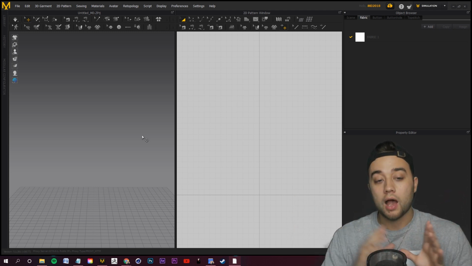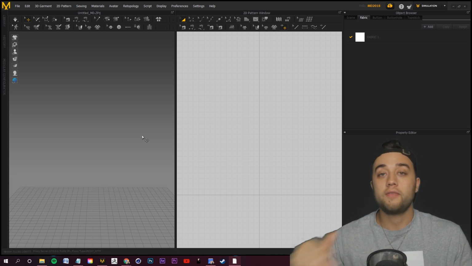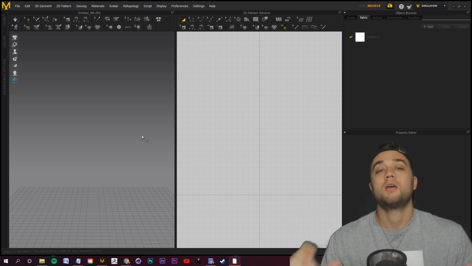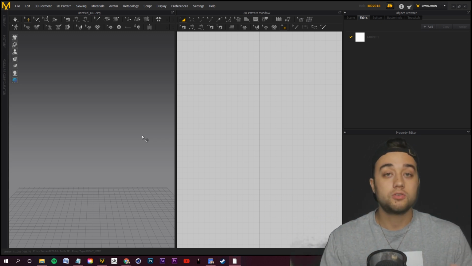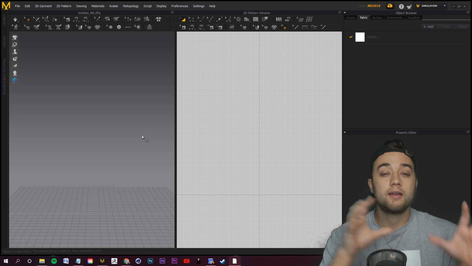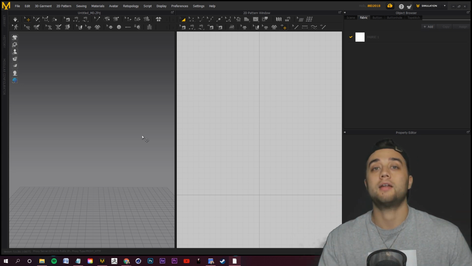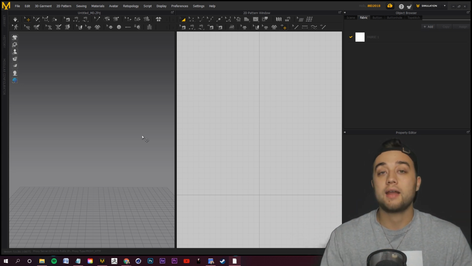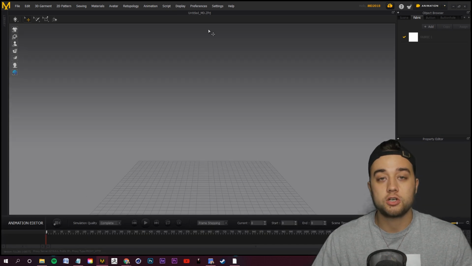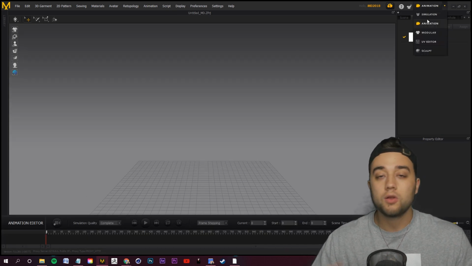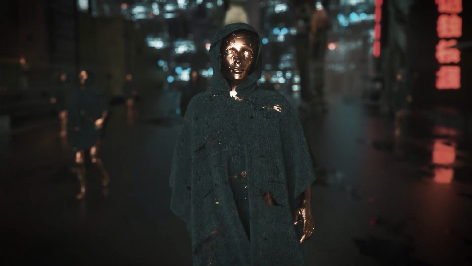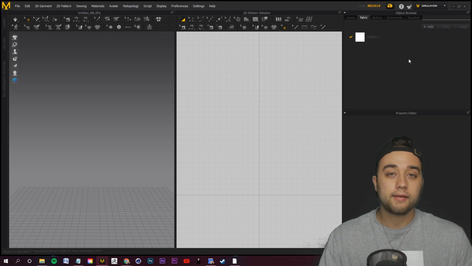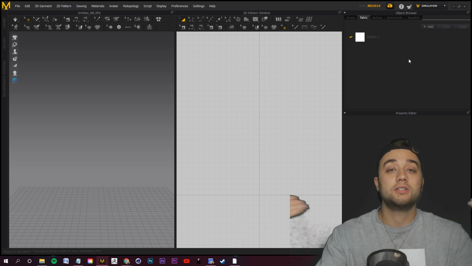But either way, I'm going to show you how to just create a t-shirt, and then we're going to add the animation later. If you'd like to add the animation first and then the clothing, you guys can do that as well. The benefit of adding the animation first and the clothing second is you can actually make the clothing dynamic using Marvelous Designer's animation tab here. So if you want the clothing to kind of be flowing with the way that your character is walking, like this clip here.